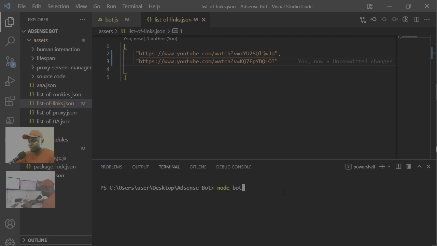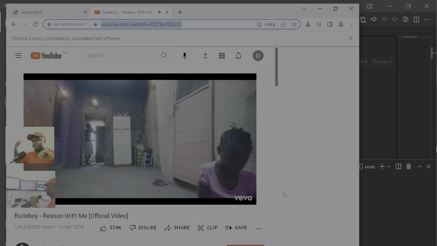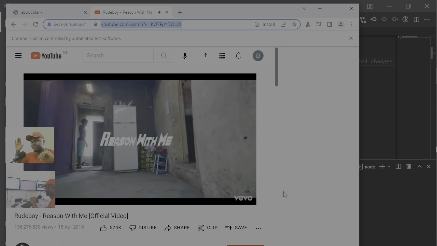It's going to watch these videos automatically, pick up one of the videos, stream it. Like this is Reason With Me by P Square. 5, 4, 3, 2. It has closed up. It will open on that one. It could still be this same P Square, or it could still be Omale. So it will pick up one random out of the two. This time around it could be P Square again, or maybe Omale. Okay, this time around it's Omale.